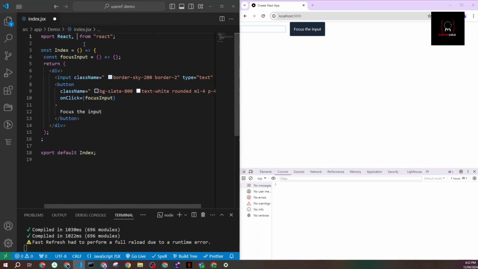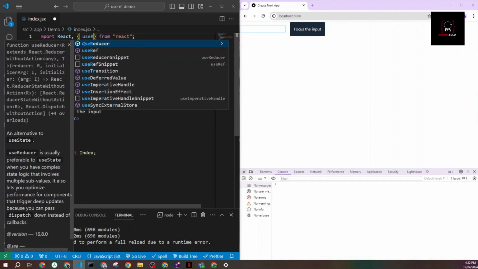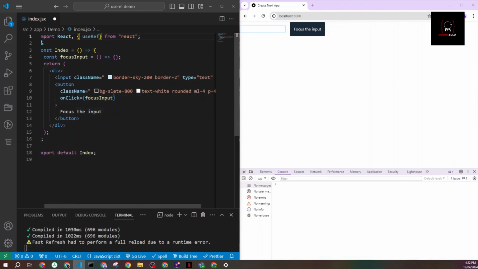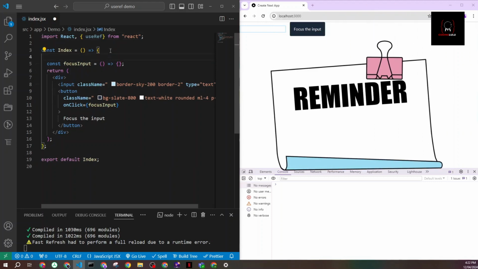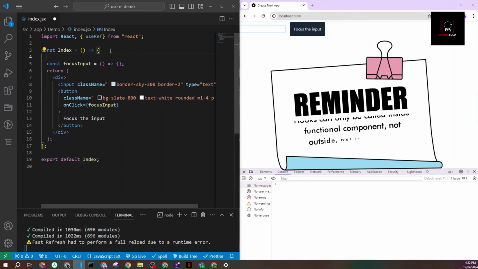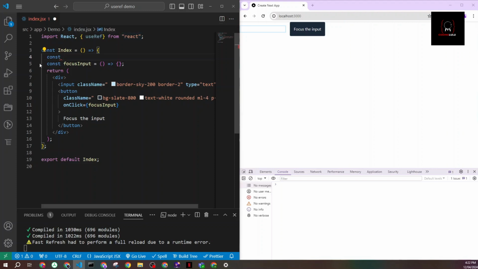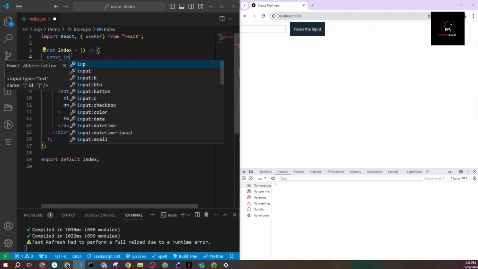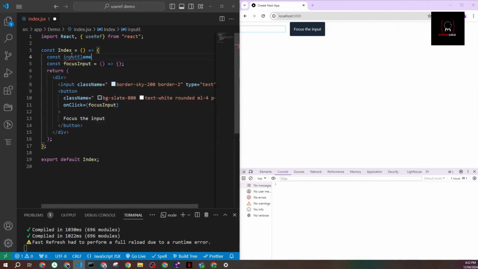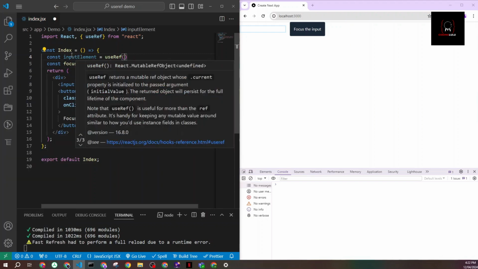So I'll first import useRef from React. Then I'll come inside my functional component, and remember, React hooks, you can't declare or use them before the functional component or outside your functional component. It needs to be inside your functional component. So I'll say const, and I know I want my reference to help me point to my input field. So I'll have a meaningful name, for example, inputElement. Okay. Then I'll call useRef, and I'll set it to null as default.